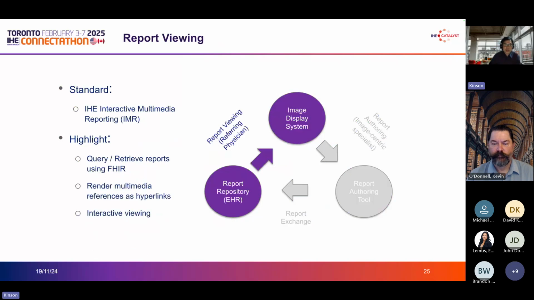Last but not least, once the reports are created, you want to be able to view them. So in the same profile, IMR, it defines several mechanisms. First, you have to find where the reports are. So it introduced a query retrieve mechanism using FHIR, because the report is stored as a FHIR diagnostic report.